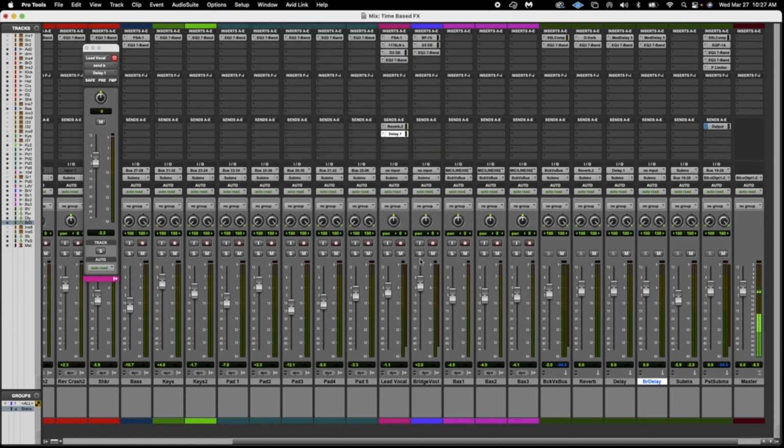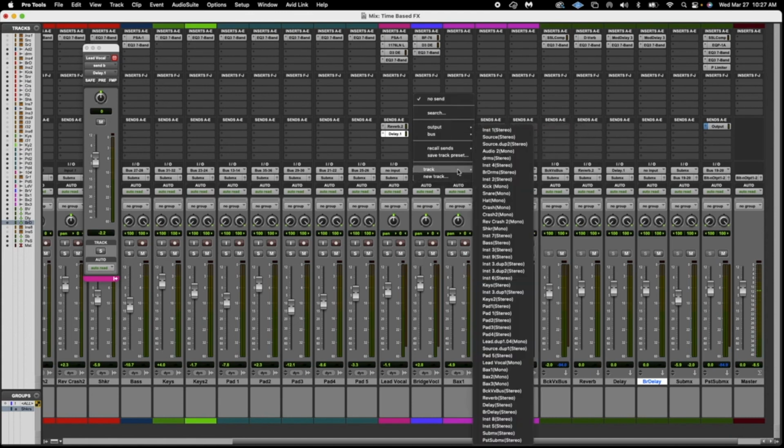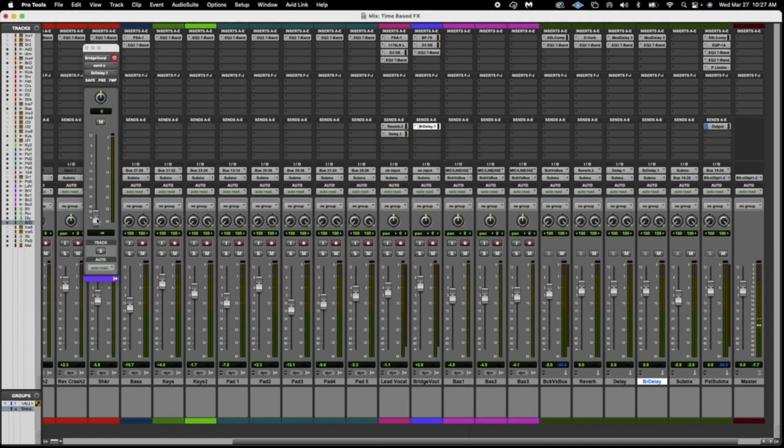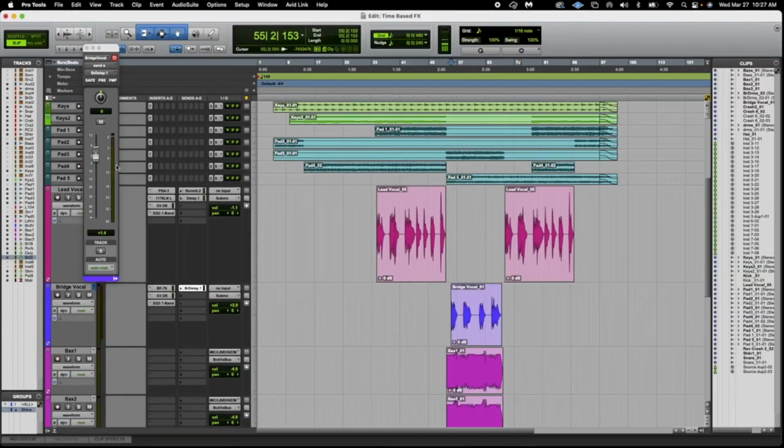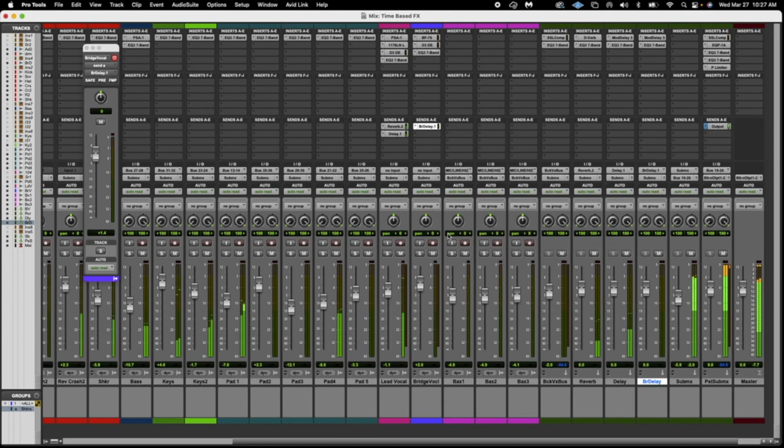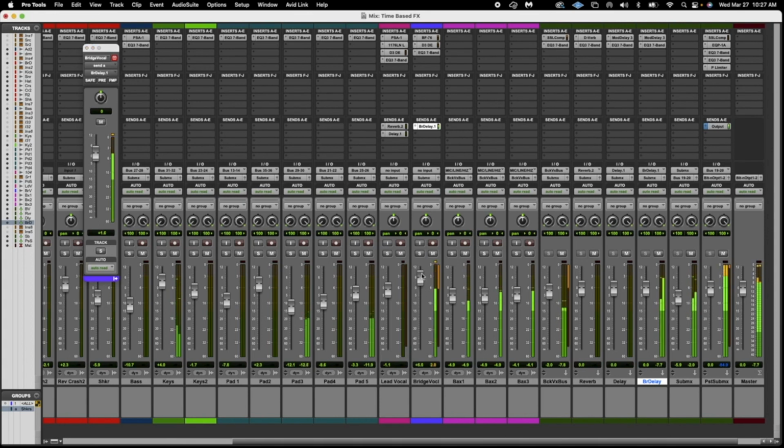And now we're going to send that bridge vocal to that new delay we created. Bridge delay, boost it up, and let's see how that sounds. So it creates an interesting effect for the song.